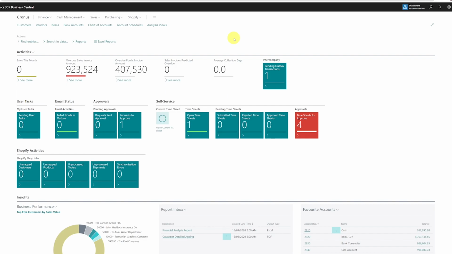So when you log into Business Central for the first time, you'll see a screen very similar to this. Business Central is role tailored. So what that means is that these buttons here at the top, these tiles, these KPIs, these charts, these are all very specific to my role. Now, a finance manager or warehouse manager would have quite a different screen or look and feel to what I would have because their jobs are different to mine.